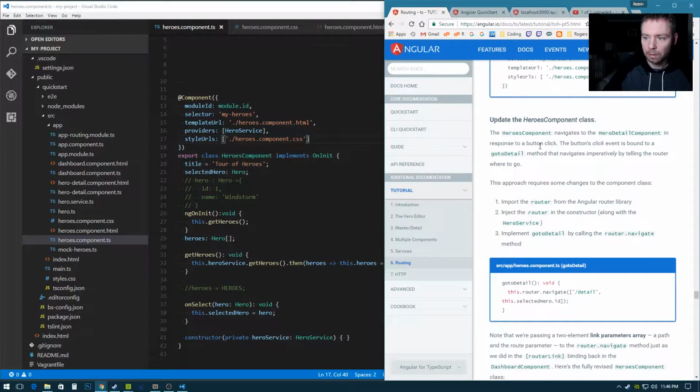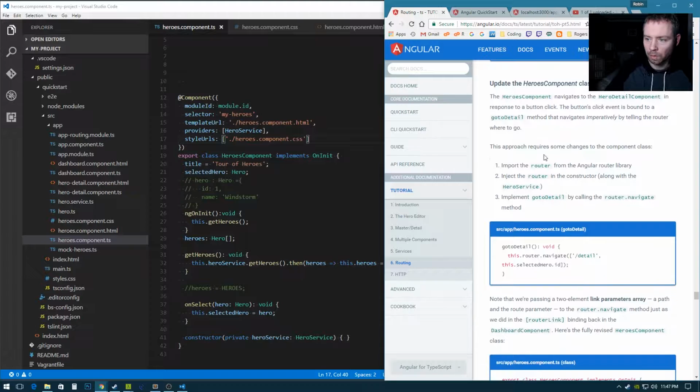Okay, now we update the heroes component class. The heroes component navigates to the hero detail component in response to a button click. The button's click event is bound to the goToDetail method. Okay, we found that out earlier. This approach requires some changes to the component class. Import the router from the Angular router library, inject the router into the constructor, implement goToDetail by calling the router navigate method.